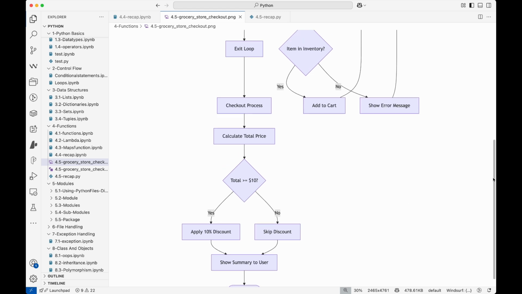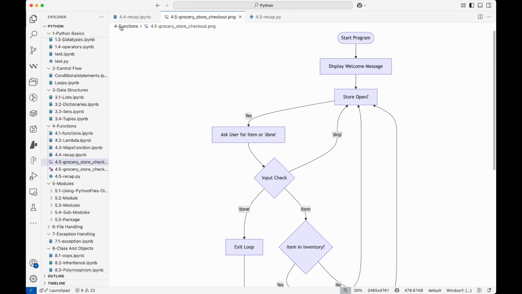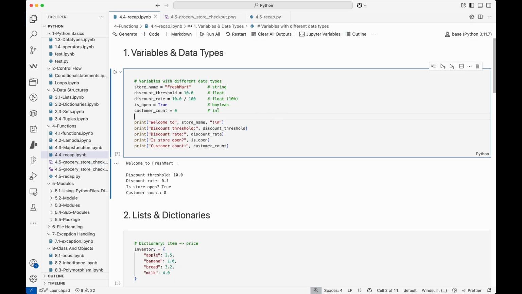It's a pretty simple application that I want to build, right? Let's introduce some variables here. I have a store name called Freshmart, and the discount threshold is $10. Discount rate is 10 percent. The store open, I say it's open. Then we print all of this information here.